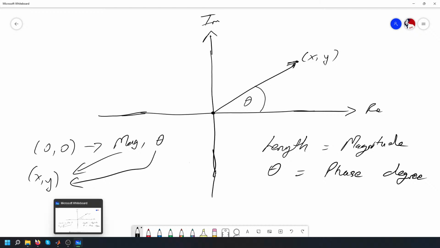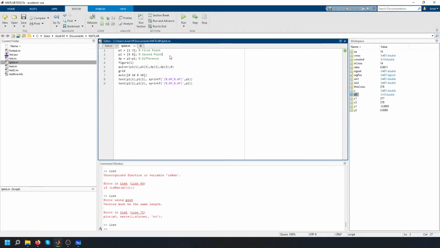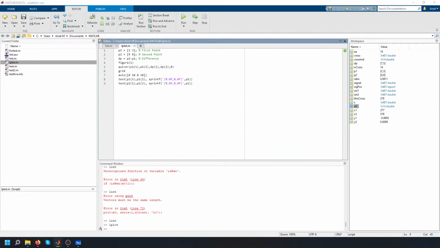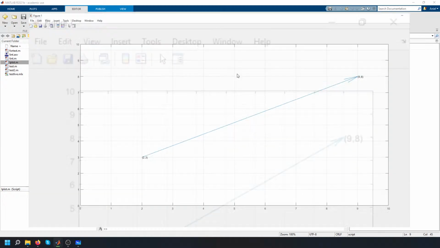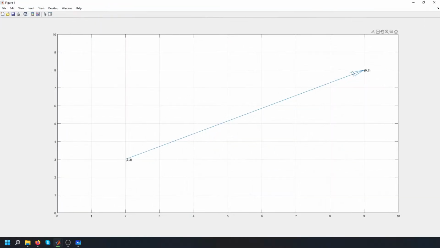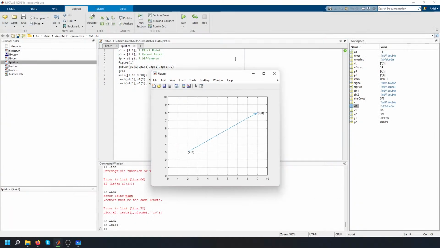Going back into MATLAB, what this code does is take those 2 points that you had, the start point for your phasor and the end point for the phasor, and it can find the difference to get the magnitude, or you can just provide the magnitude if you wish. If we run this code here, we see that it will plot our phasor for us, with the start point, the end point, and the magnitude.